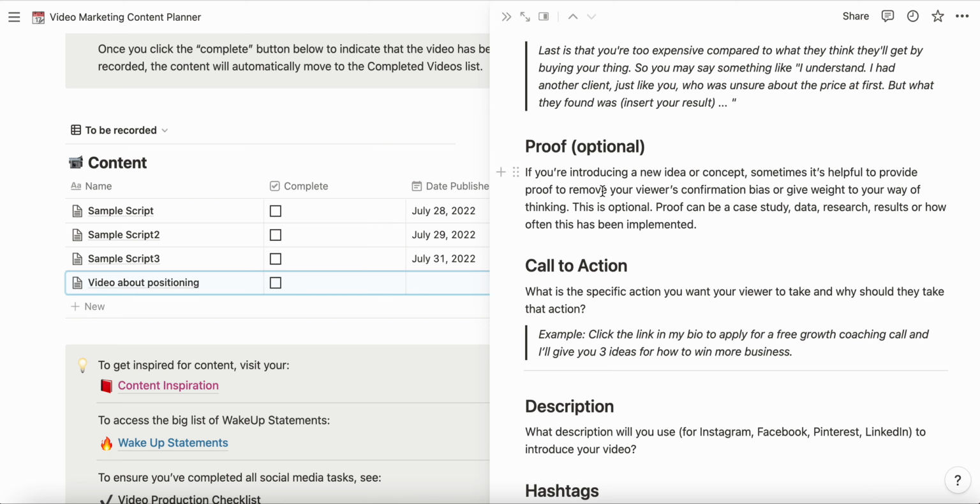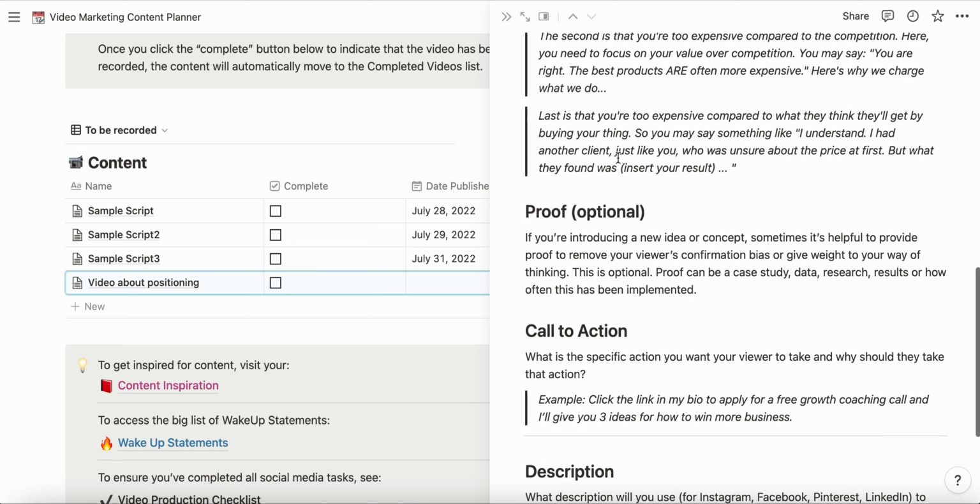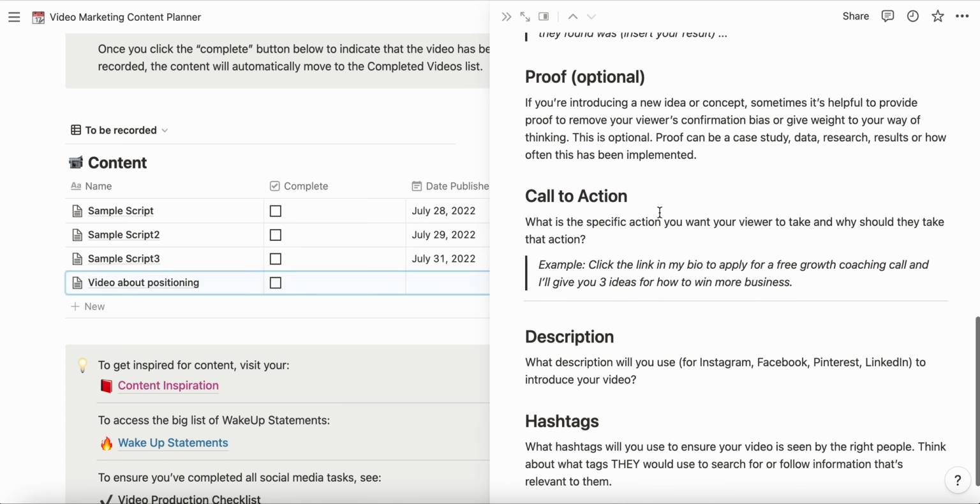This is something that I've used for a client. This has been tested and true, tried by over 100 people. I have an 80% response rate when I do this. Basically, the proof, especially when you're introducing a new idea, validates what it is that you're saying. And then you've got your call to action. This is where you want to get people to actually take an action. This is a really important part of creating video content.